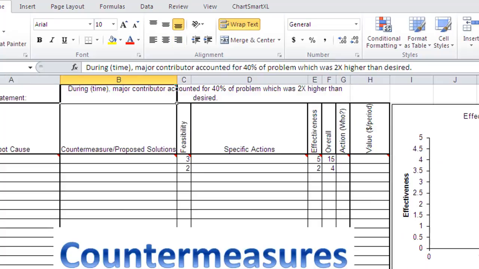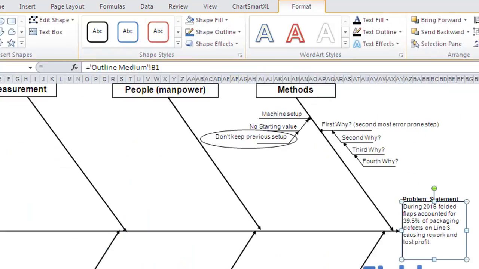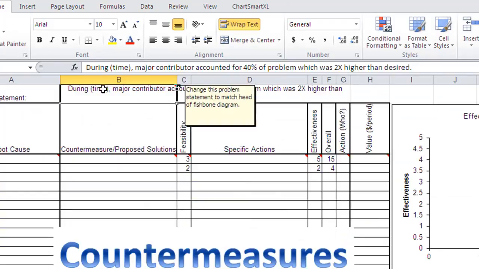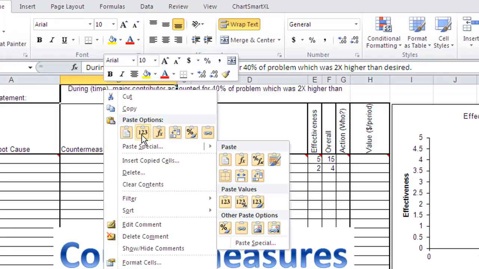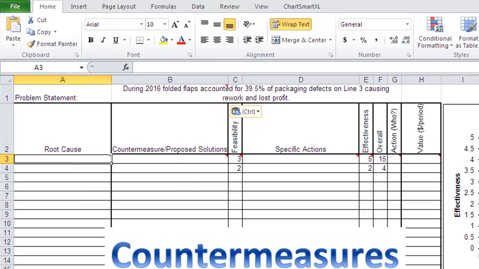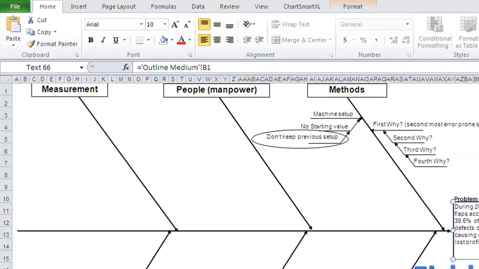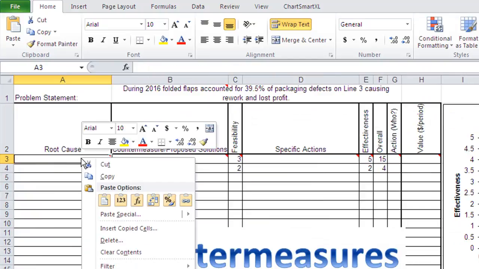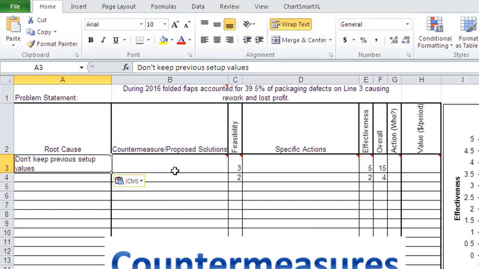Come back over here to countermeasures. So up here we want to put in our problem statement. So here's our problem statement. I'm just going to grab that data from here, copy it, and then paste that in here. And then we have our root cause over here, which was we don't keep the previous step. So I'm just going to copy that value and put it over in here. So now we have where we don't keep our previous step.